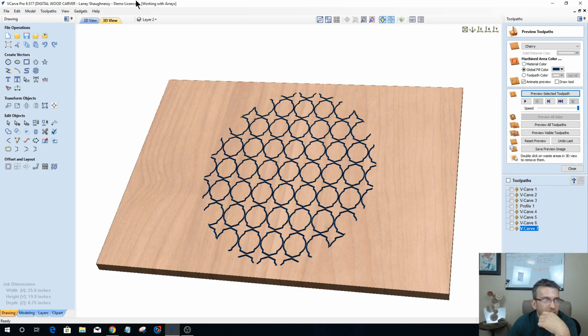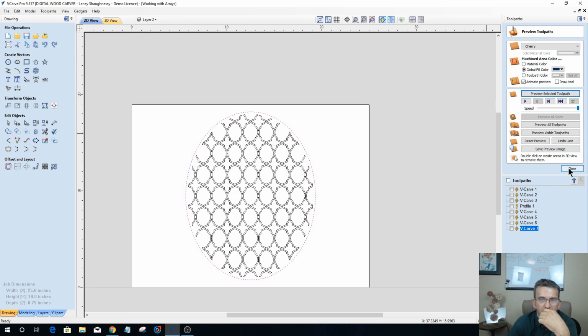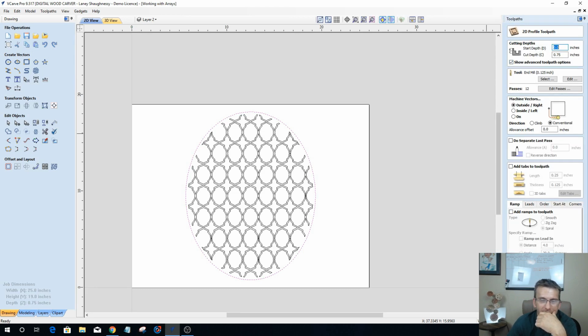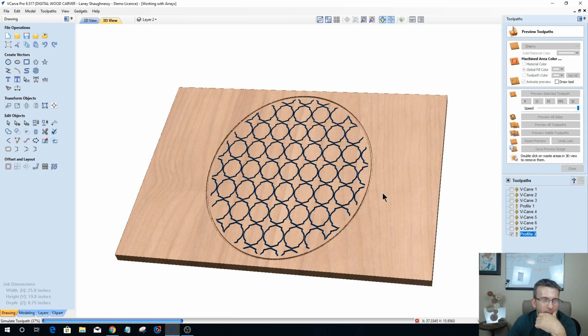Okay, and now let's do a profile cut so we can kind of see this egg. Did I create an Easter egg? Is that what I just did? I don't know. Looks like one. Cut out. That's a decorative way to create some decorative Easter eggs, isn't it?